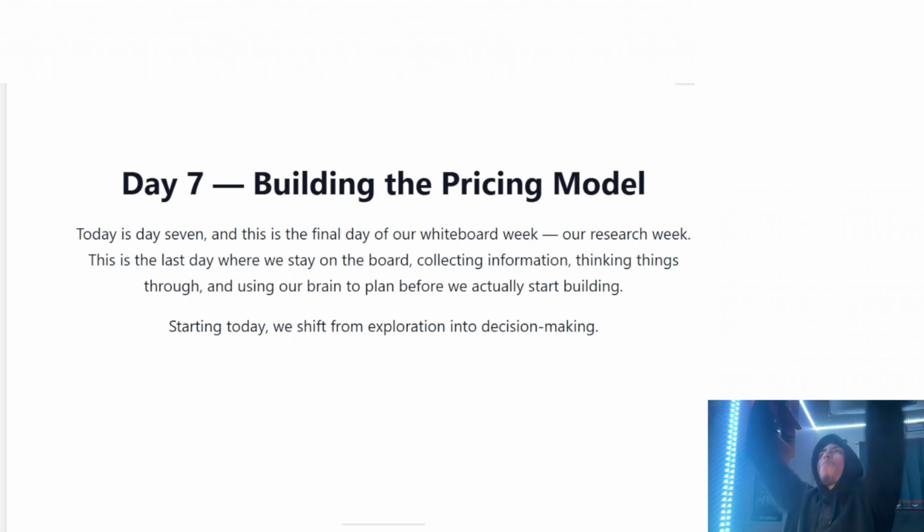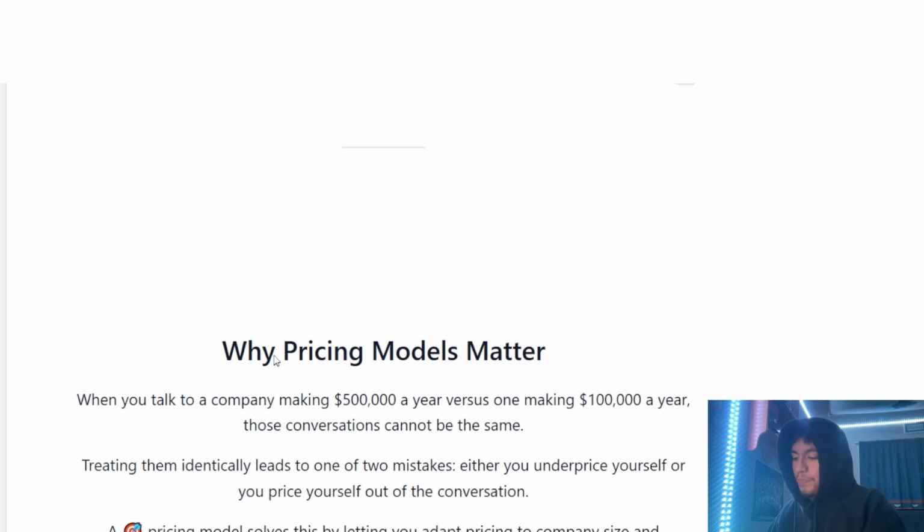This is the last day when we're on the whiteboard collecting information, figuring things out, and using our brain to plan things before we actually jump into cooking stuff up. Now, what we're gonna do today is we are going to officially create something called a pricing model. That's gonna be our pricing model. Let me tell you what this means.